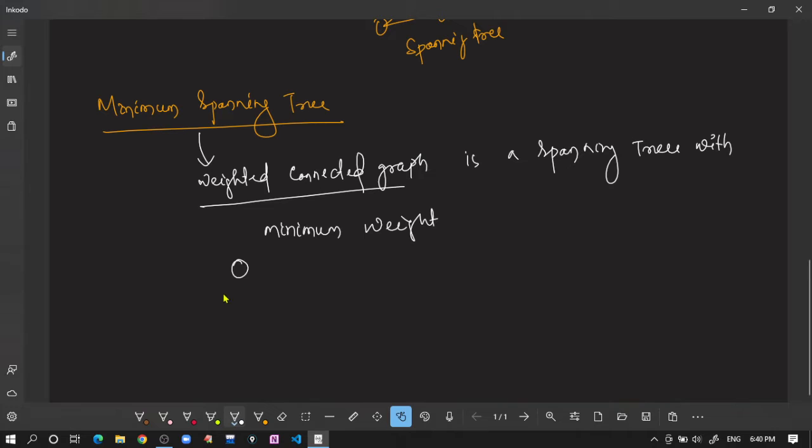Suppose this is a graph. Now every edge, suppose these edges have some weight. Okay, so let's suppose this is 5, this is 10, this is 3, and this is 7, and this is 8, and this is 4. So every edge has some weight here.